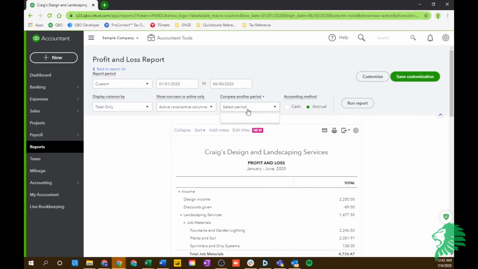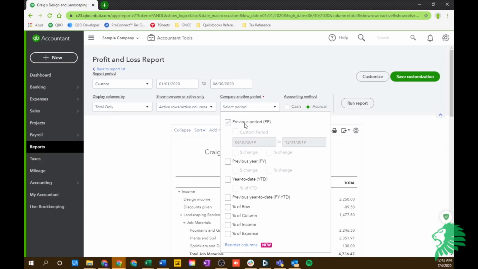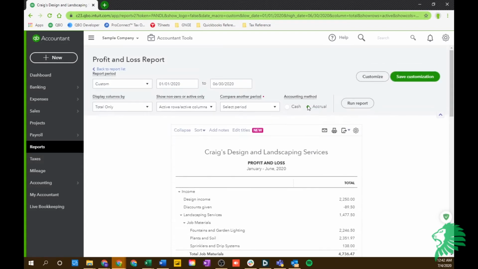And then if you want to compare to a prior period, you can use this drop down. Now this comparison section only allows you to compare to a time frame, not budget. And like I said, we're going to go over that in just a second. Your accounting method will be either cash or accrual.